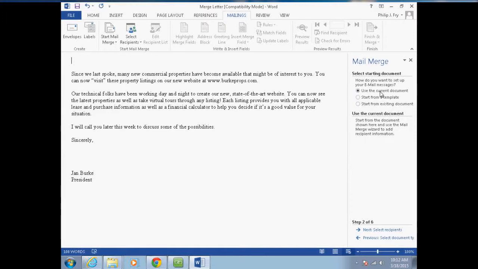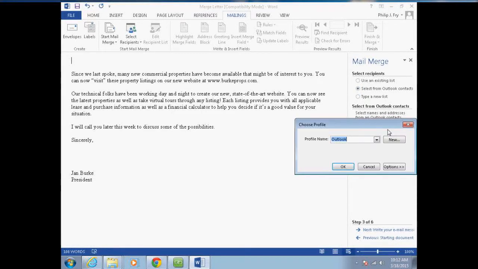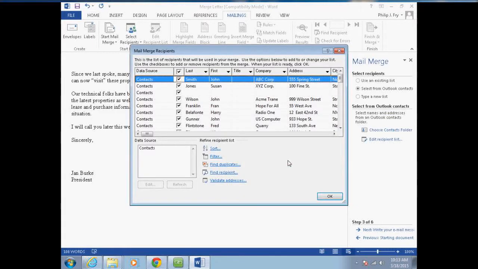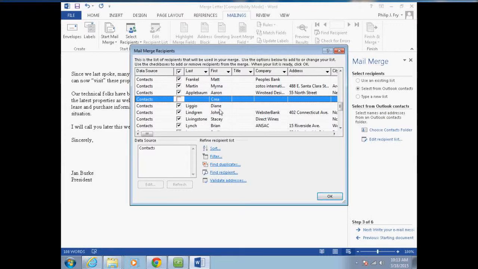I'm going to use the current document, and I'm going to say select my recipients. Now, I might want to say now that I want to use my Outlook contacts, and so it's going to give me an opportunity to choose my contact folder. Okay, from Outlook. I only have one folder, and it has 40-some odd people in it, so I'm going to say OK. And again, it lists for me those people in my Outlook contacts, and I can unselect those people that I don't want to send to.